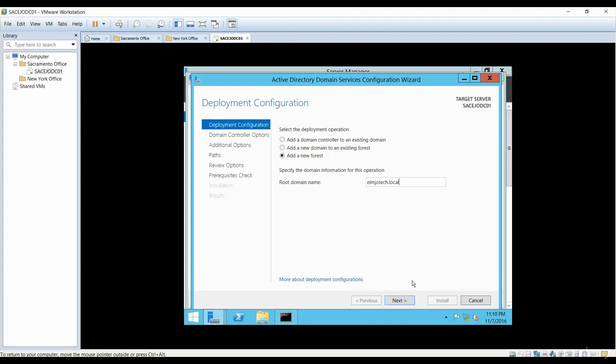The domain name is always your company name or your organization name, and whenever you're choosing a domain name, always make sure that you choose the best name for your domain, because if your company name is elmjotech and you're choosing something else, that's not going to work. So the best practice to choose your domain name is always your company, organization, or institute name, or any name that you want to pick based on your standards or requirements.